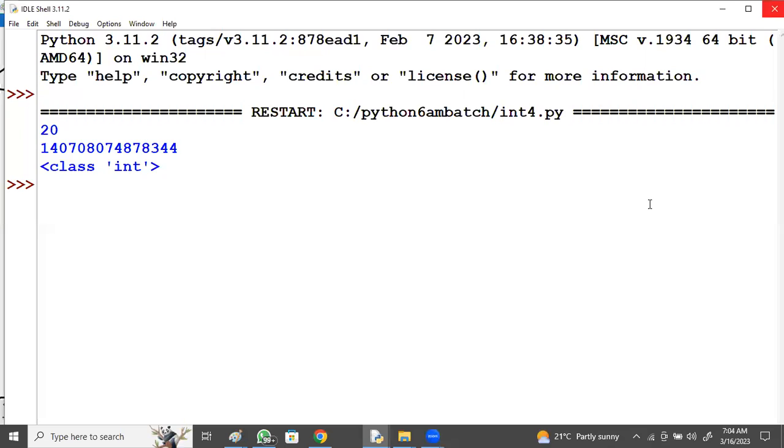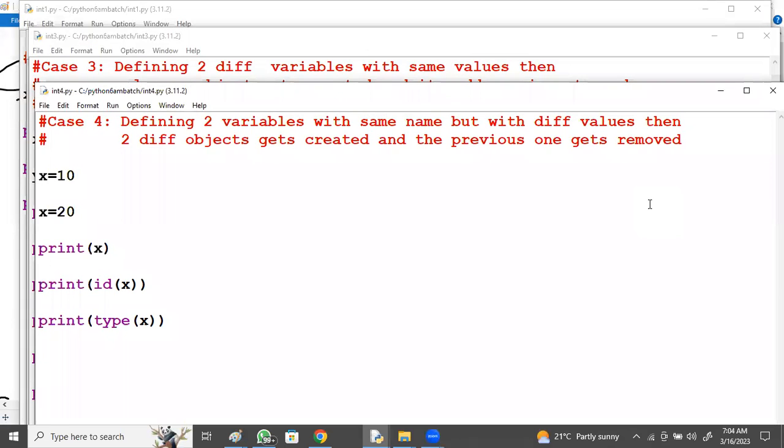Any queries in all these 4 cases? Everyone have understood defining variables in Python, how to print the content, the address, and their types, right?